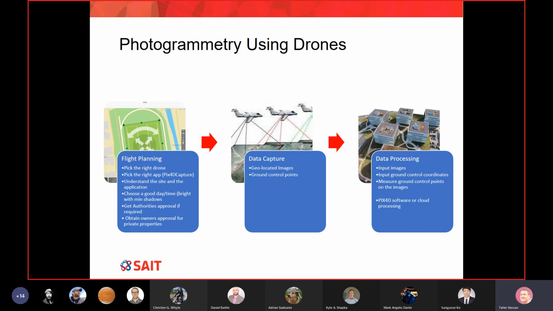So for example, for flight planning, here are the steps included. Number one, you must pick the right drone. I think we already touched on this one. For example, if I have a linear project, like a road survey that goes for maybe a few kilometers, what is the best kind of drone? Simply, it's fixed wings, because it can fly one or maybe two times and cover your entire road. While if you try to do that using a quadcopter, because of the battery life, it will take way longer.